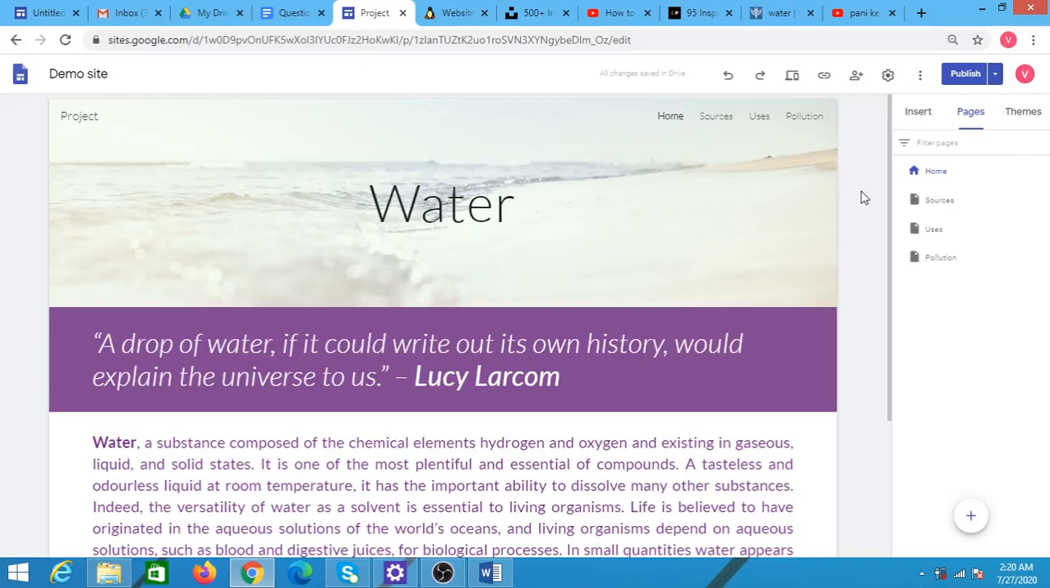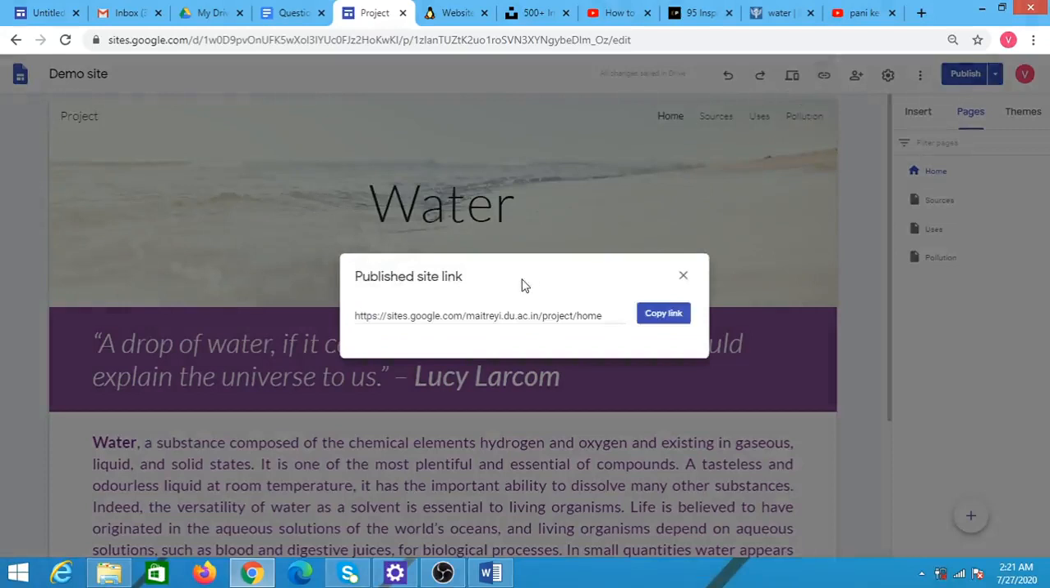Last thing that I need to point out is how to get the URL of the published website. To do so, you have to click on copy published site link. You get the URL of the website that has been published. When you click on the copy button, you can get the link here and use it anywhere.